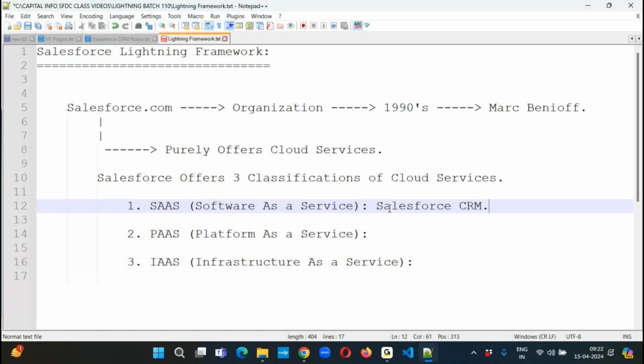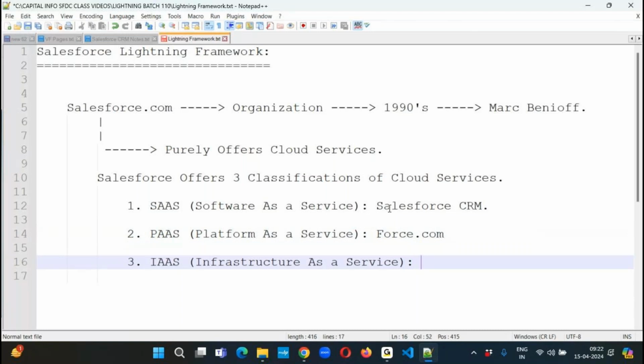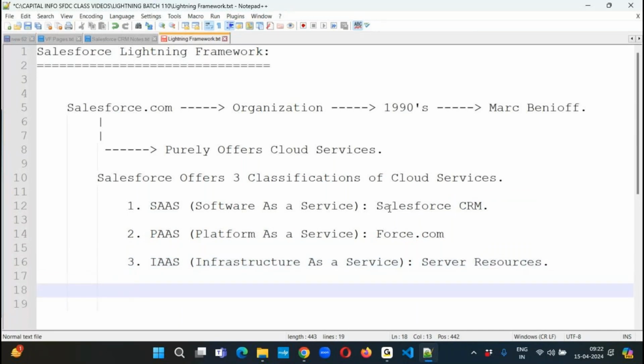Now, if you want to customize, that means if you want to build your own custom applications, we use the help of a platform. What is the platform offered by Salesforce? Force.com platform. As part of infrastructure, they're offering various server resources to the customers on a rental basis.